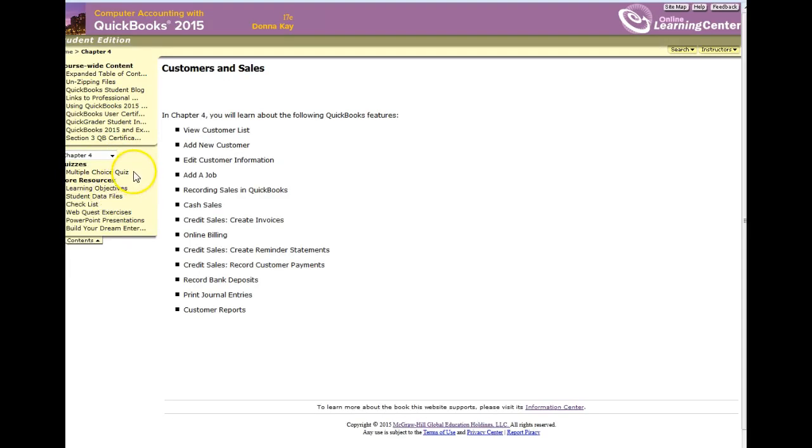From Chapter 4, there's a multiple choice quiz. There are these resources, and the ones I want to point out are the multiple choice quizzes. Every one of the chapters has a quiz. Your final in QuickBooks is 50 or 52 multiple choice questions. If you go through every one of these quizzes, this is a great preparation for the final because they're all multiple choice questions. You can also get your student data files here.